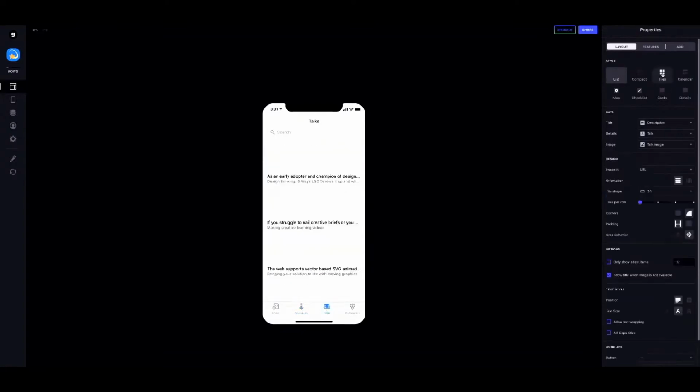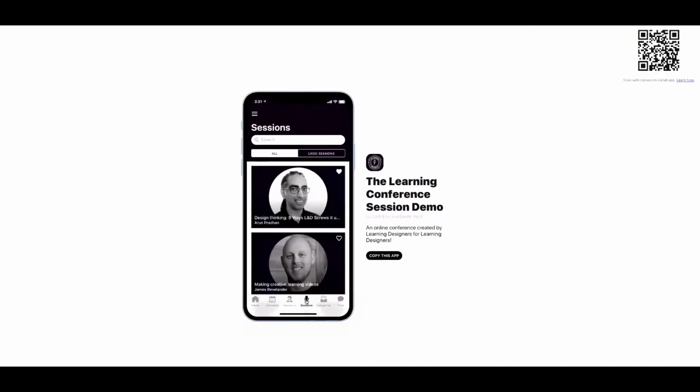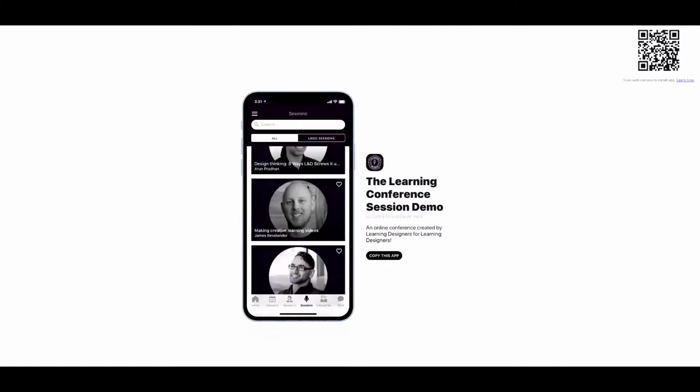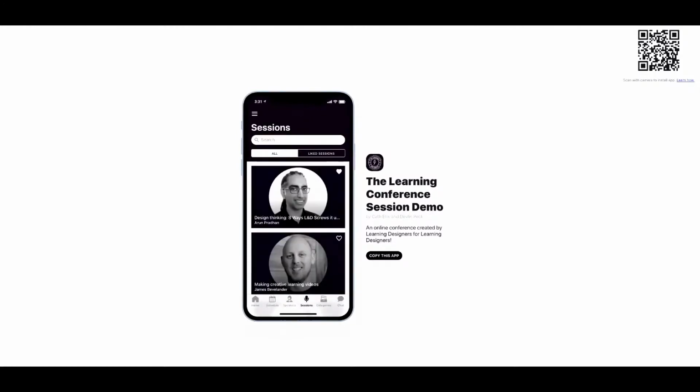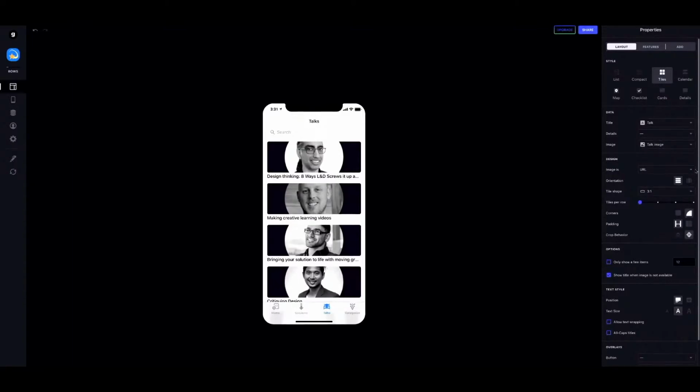So I'm going to go to tiles. Now let's actually have a look at how I've got this on the talk. I've actually called it sessions here, but this is what we're going to recreate. So this is a big tile. We're going to go back here, and I want to show the name of the talk, and I'm not going to put any details. I'm just going to leave it at that.